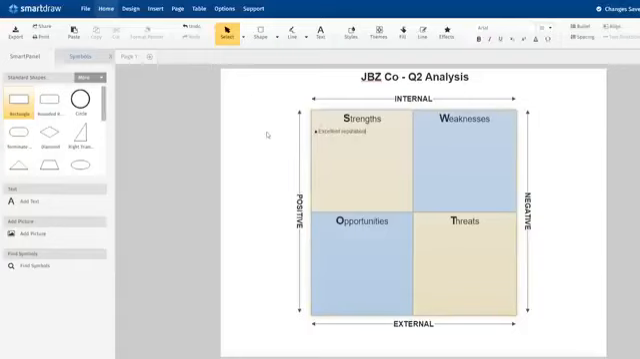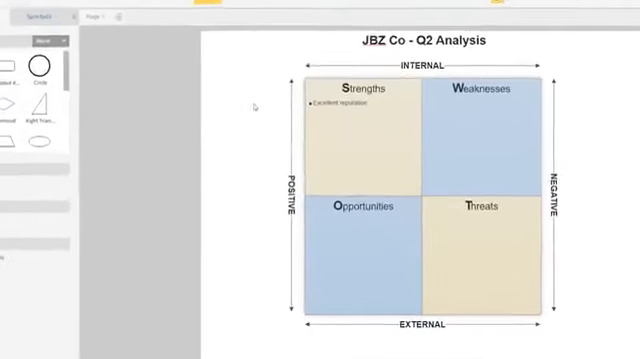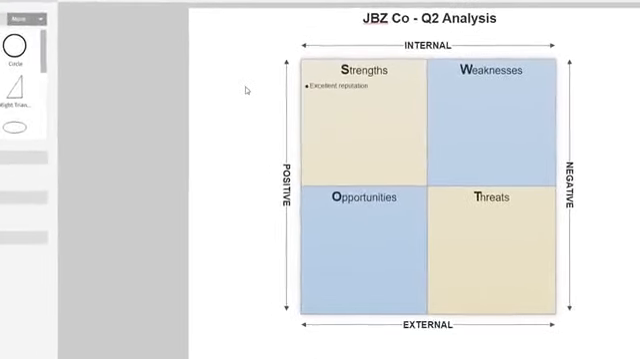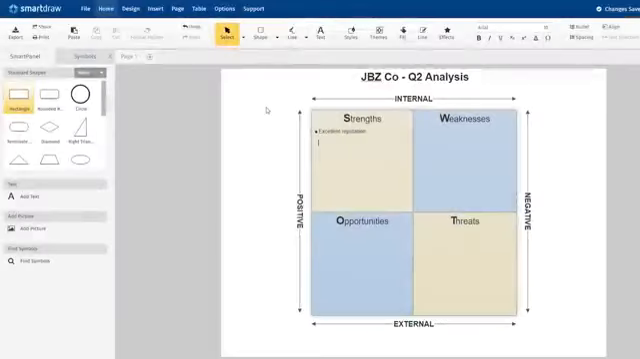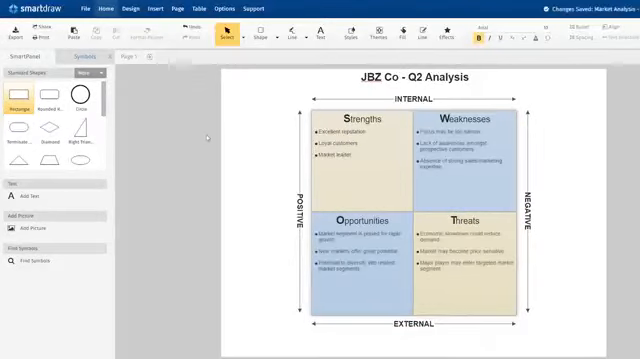The boxes, of course, should be labeled Strengths, Weaknesses, Opportunities, and Threats. These are titles, so they should be distinguished from the rest of the text using either color or font size. Add the factors that affect the project to the applicable boxes. Factors are typically listed in bullet form. Continue adding, removing, or editing the factors as you go through your process. That's all there is to it.